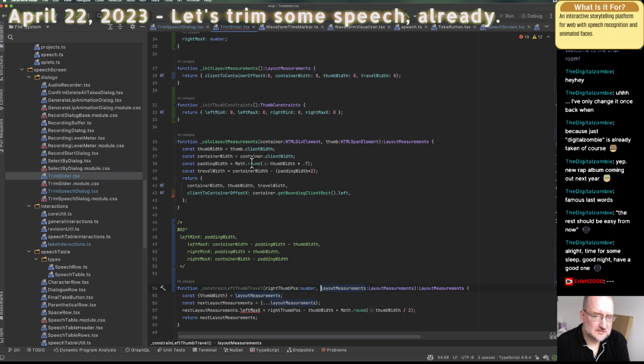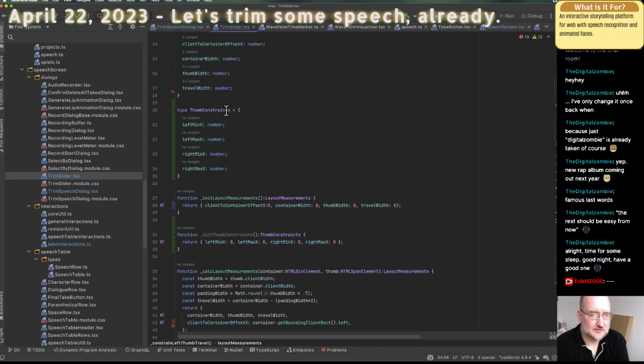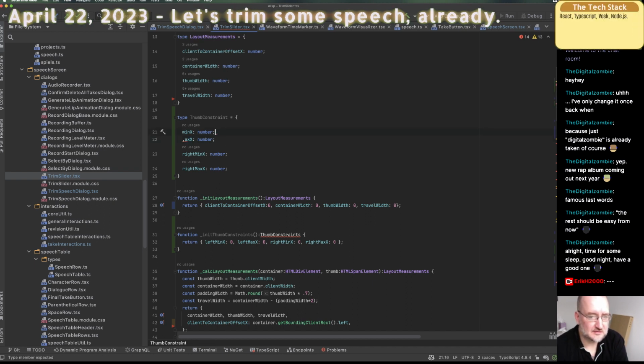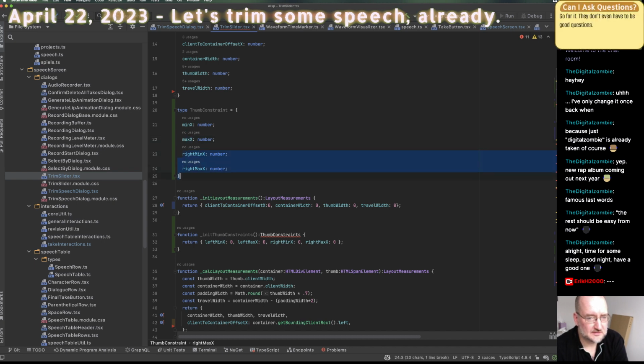No, let's update them independently too. Thumb constraint. Let's do min-x, max-x, and then that will simplify other things as well. Okay.